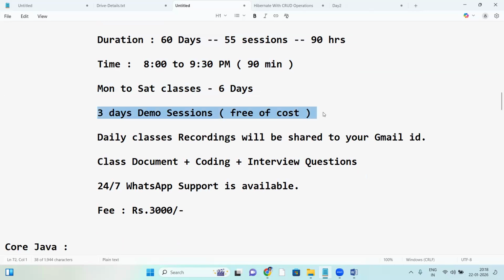3 demo sessions. Demo means free of cost. So 3 days you can attend and see the demo. Not only that, just ask any of your friends who joined my previous batches. Everyone says excellent. You'll get excellent feedback, no doubts. MN Rao classes, excellent classes.